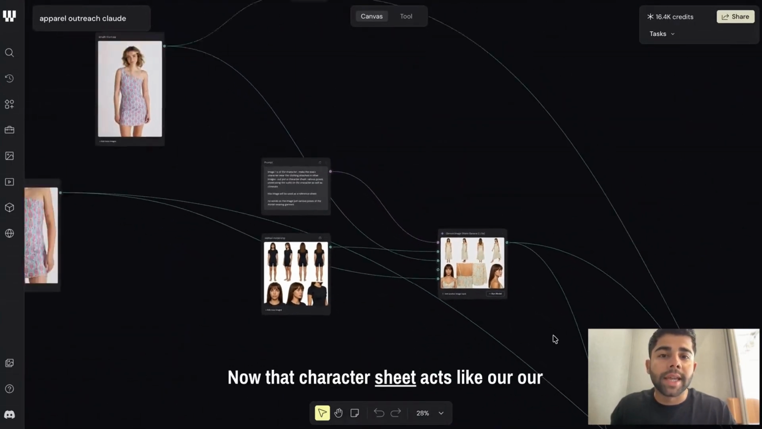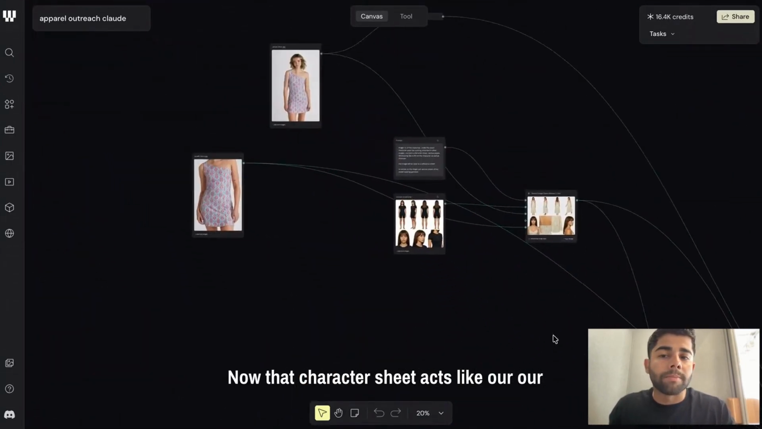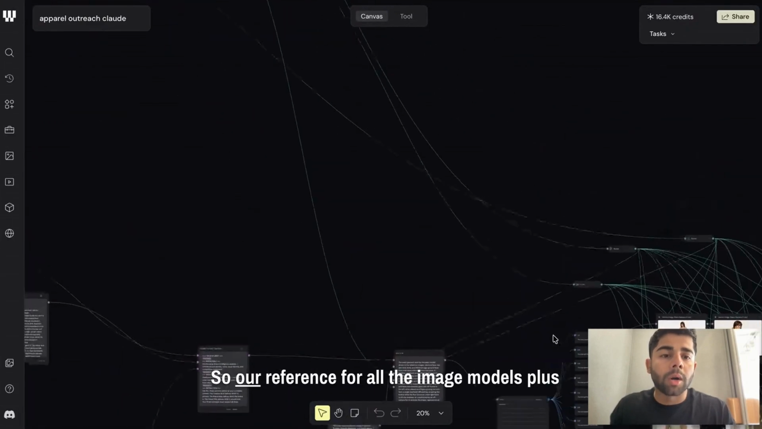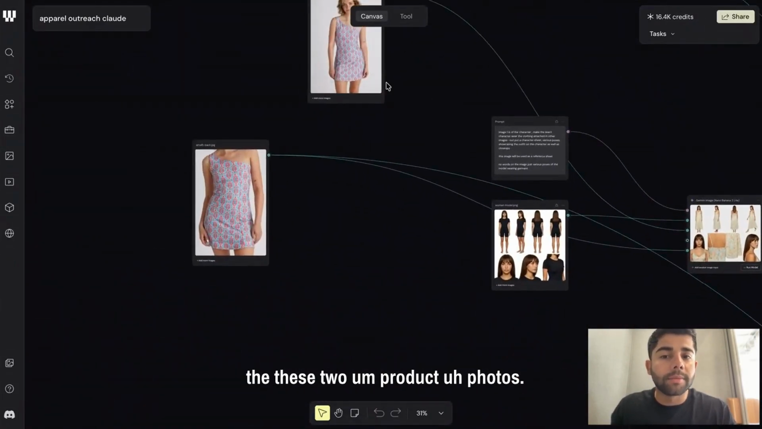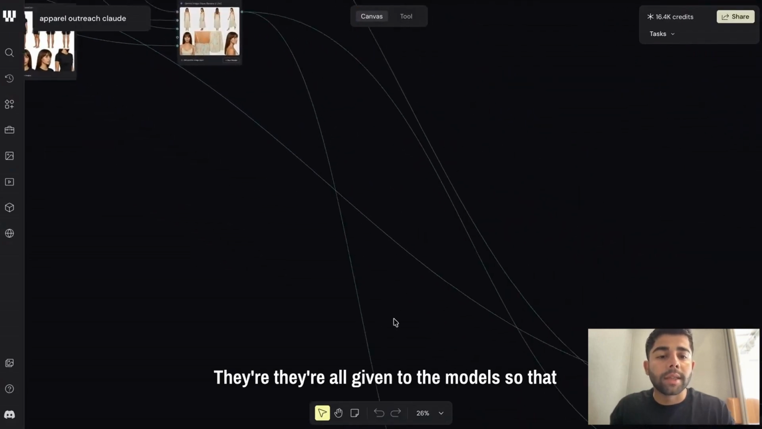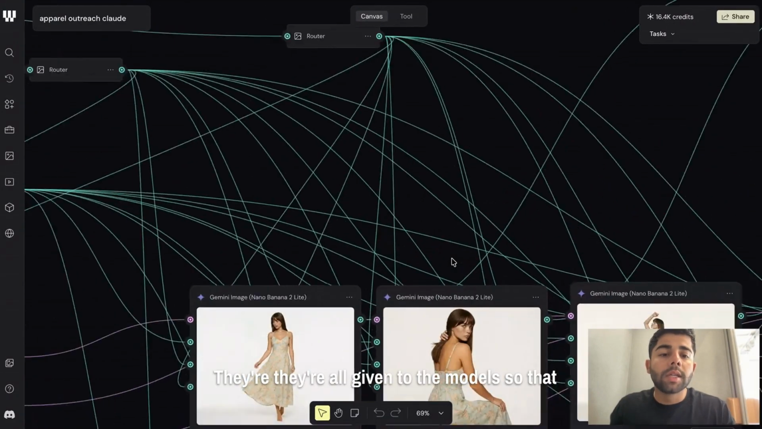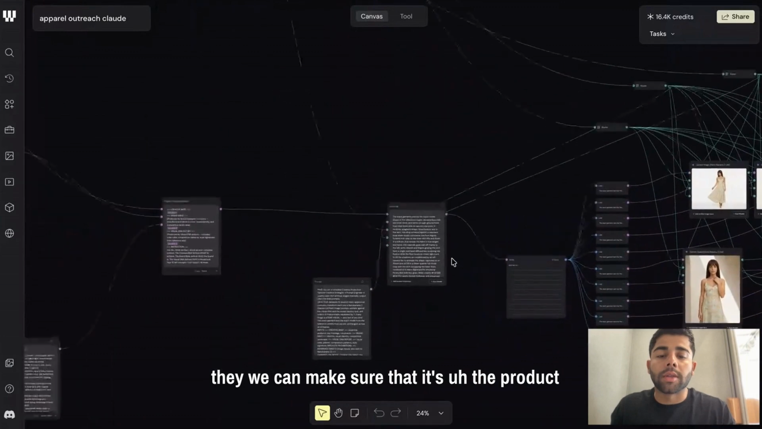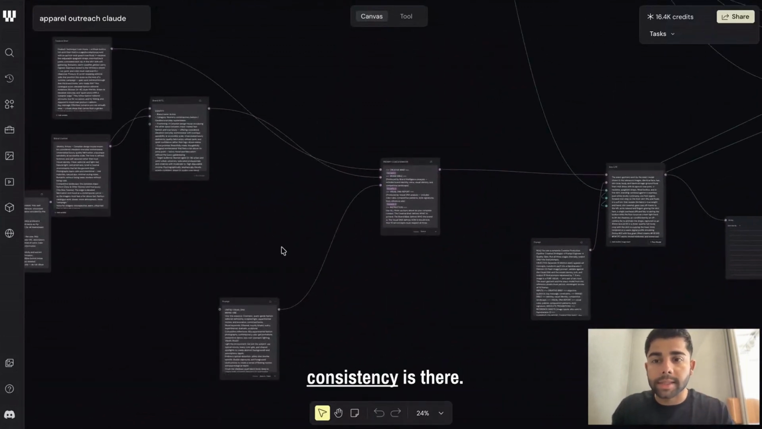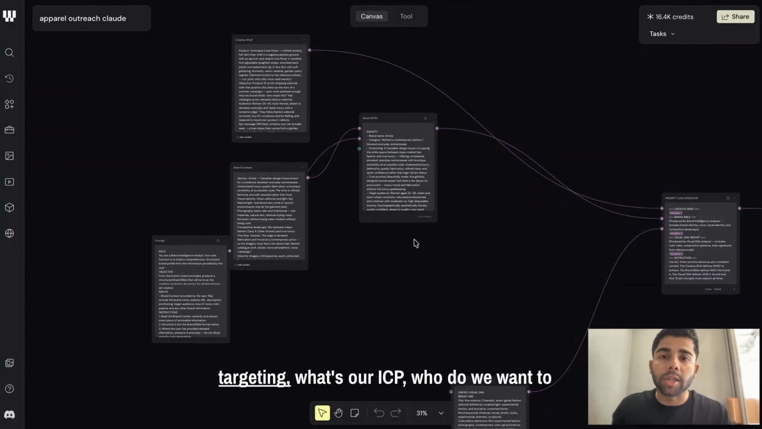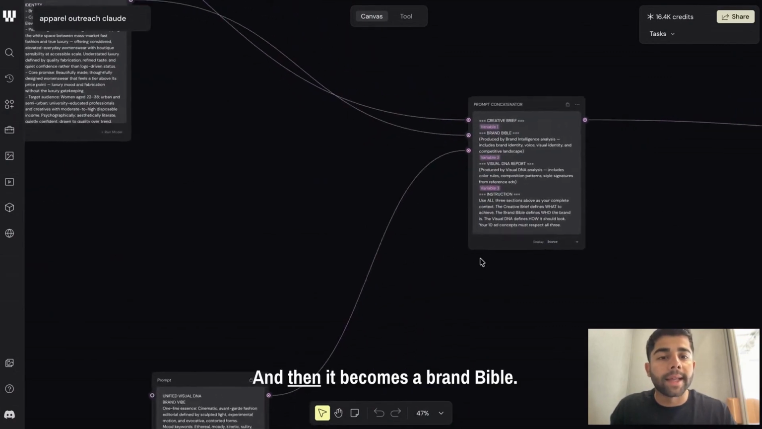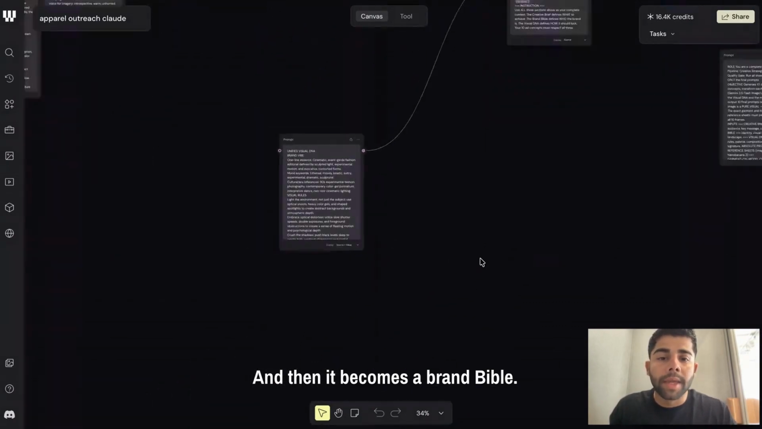Now that character sheet acts like our visual reference for all the image models, plus these 2 product photos. They're all given to the models so that we can make sure the product consistency is there. Then we have multiple agents like creative brief, branding, brand context, just a little bit of information about the brand, like who are we targeting, what's our ICP, who do we want to appeal to, who do we want to talk to. And then it becomes a brand Bible.